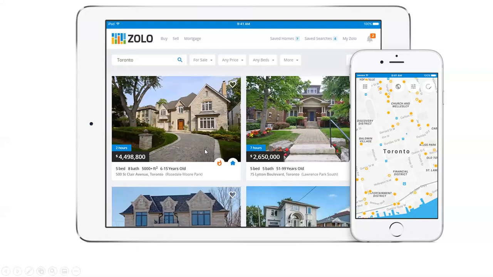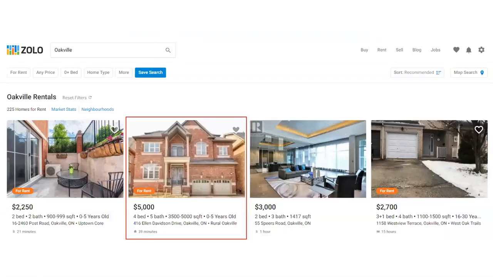I'm going to show you a couple of screenshots from the website just so that you know what it looks like and what the user is experiencing on their end. All right. So this is the Zolo website. I've done a screenshot here of some Oakville properties that are available for rent. And as soon as you type in Oakville up here in the search bar, you change the search criteria to for rent instead of for sale. And all of the listings that are available for rent in Oakville are going to auto-populate on the website.